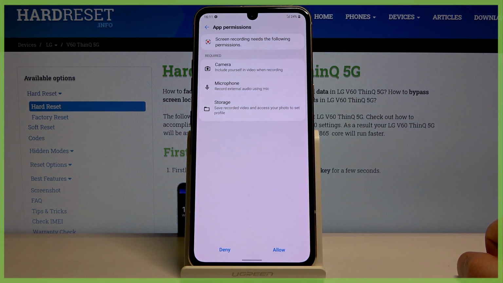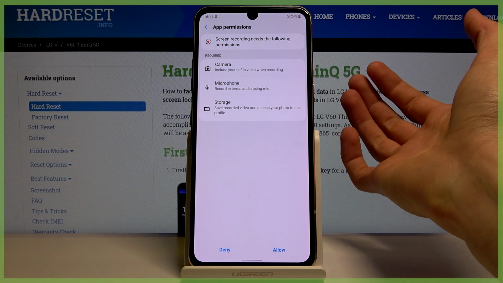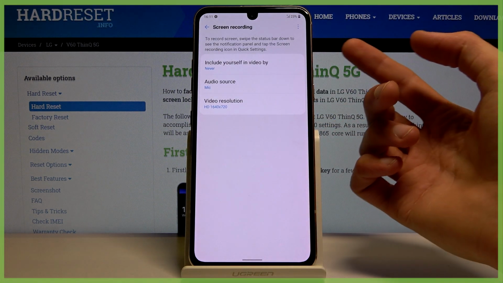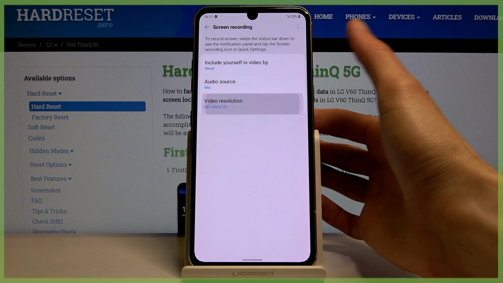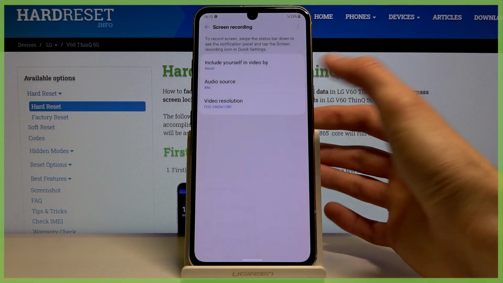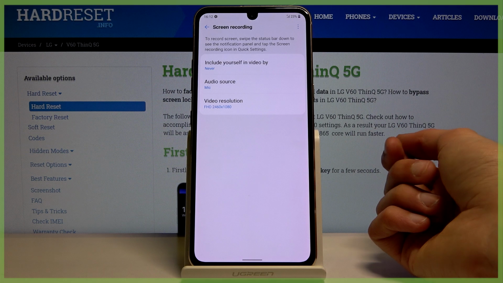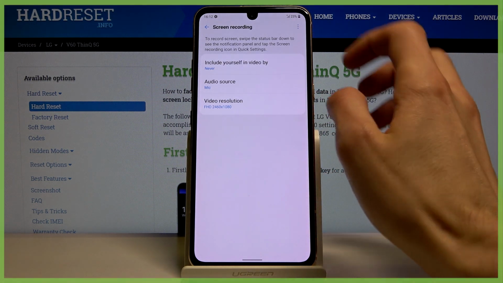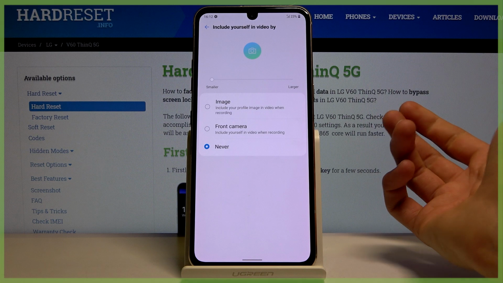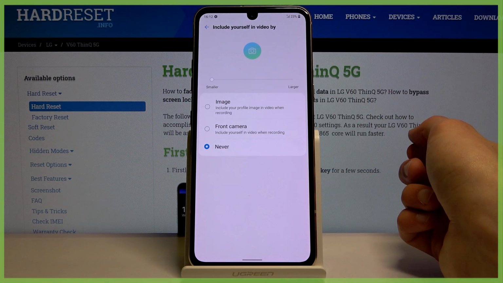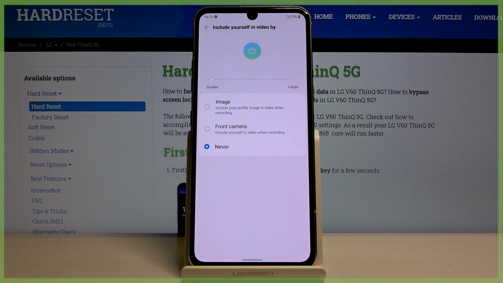So we have a couple things here. So we have the camera. Just allow this for now. There we go. So once you tap on allow, we can change video resolution from HD to full HD, which I would advise on doing, and then include yourself in the video. So here you have an ability to add also the front camera, so it records you.